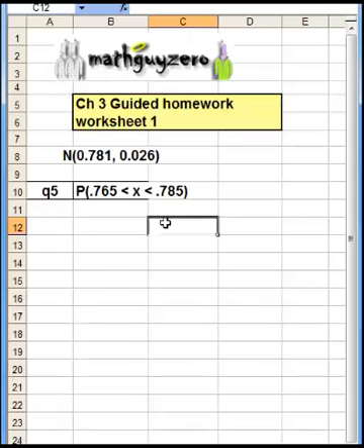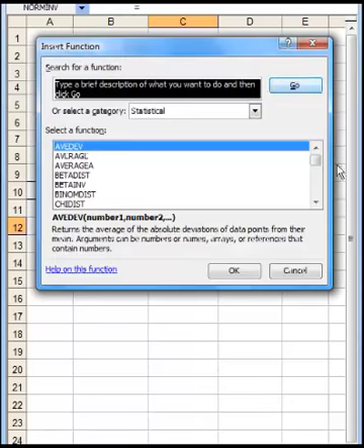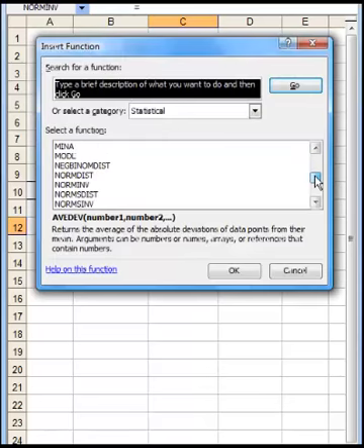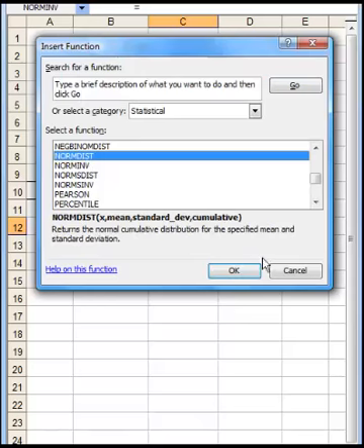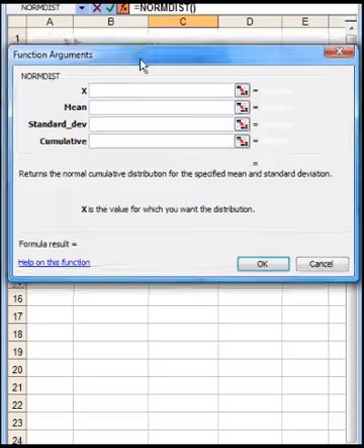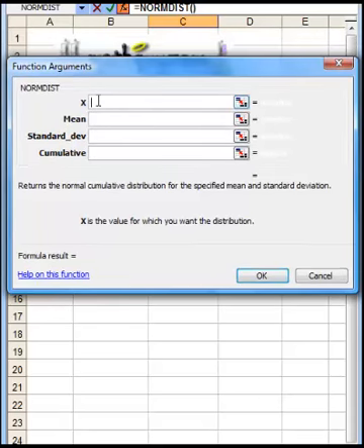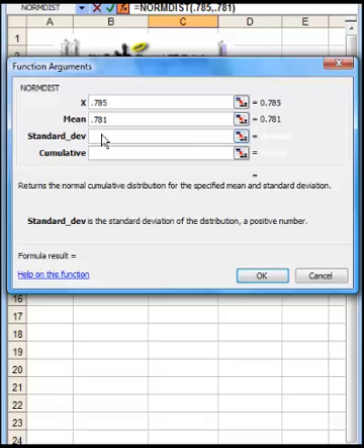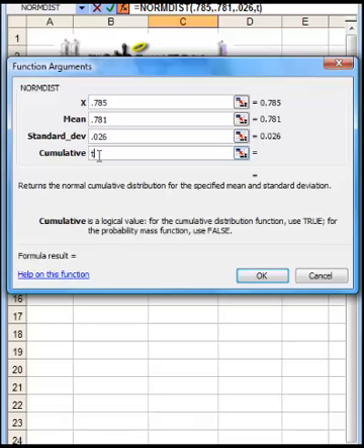First thing you do is you pick a cell, any cell, go to the function bar. You're going to go to norm dist again. Click OK. Now when you're doing an interval like this with two different numbers, always do the biggest one first. It's going to give you the greater area. Then you're going to do the smaller one and subtract it out, and that's going to give you the difference in between them. So the bigger number is 0.785, and then everything else is the same. The mean is 0.781. Standard deviation is 0.026, and we do want a cumulative.